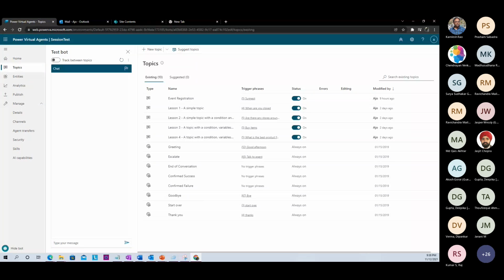And then we have the section for publishing a bot. And then we have the manage section for doing a couple of admin-related things, solutioning and things like that. And then the key thing is the test bot section here, where you can actually see how your chatbot is working while you're doing your build and testing.